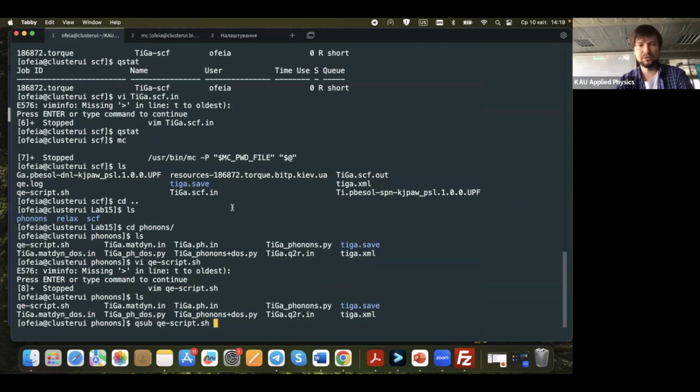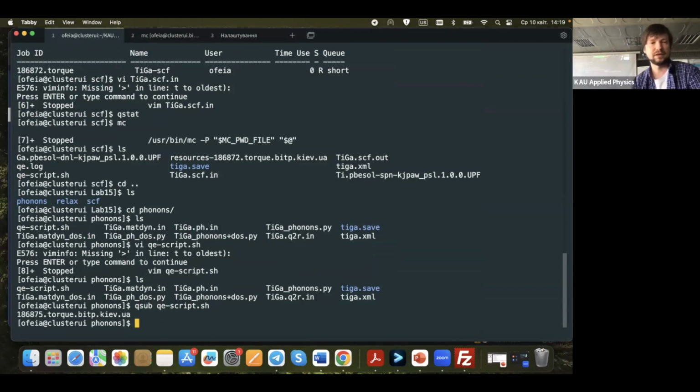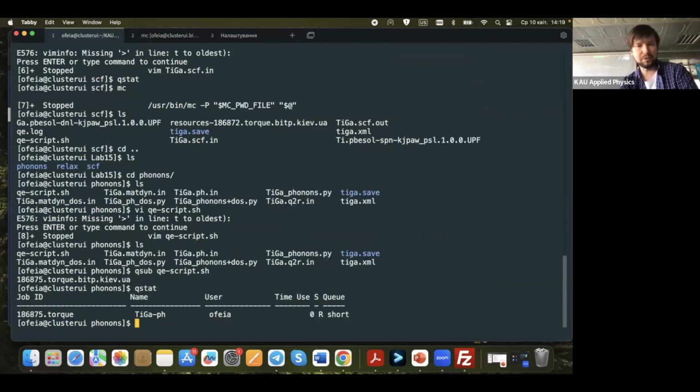We copied dot save structure dot save, so we use it. So I started it. I hope it will work for all of you. It will run on 16 cores.